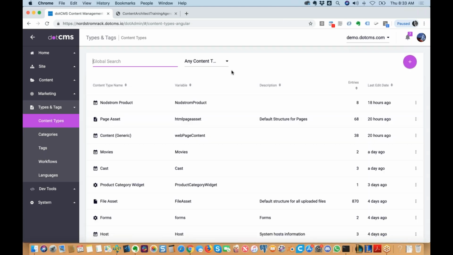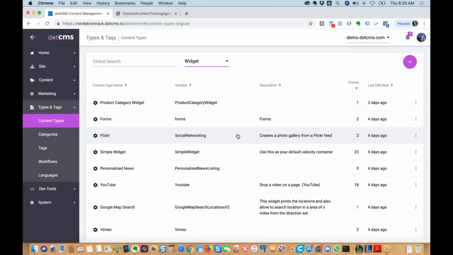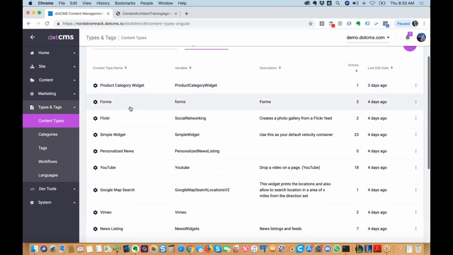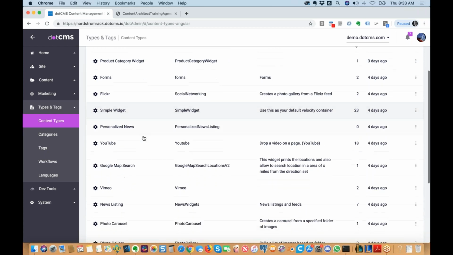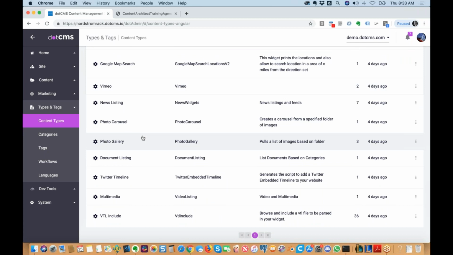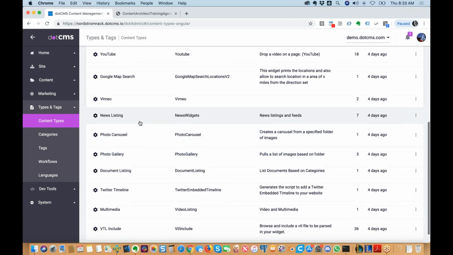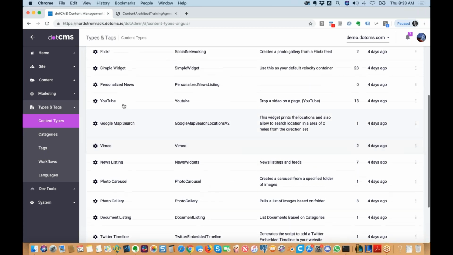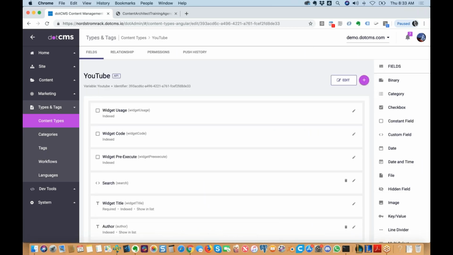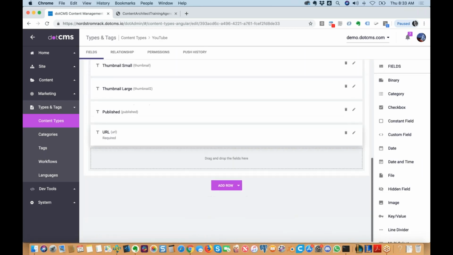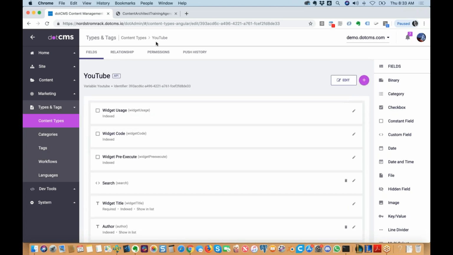So now I go back to my content types. Do I want to give them any widgets that they can use? You know what? Maybe. Let me see what widgets there are. Product category widget. Maybe I'll do that. Photo carousel, YouTube. Let's just do something simple. YouTube. So there are no categories here. You've got to take note of that.